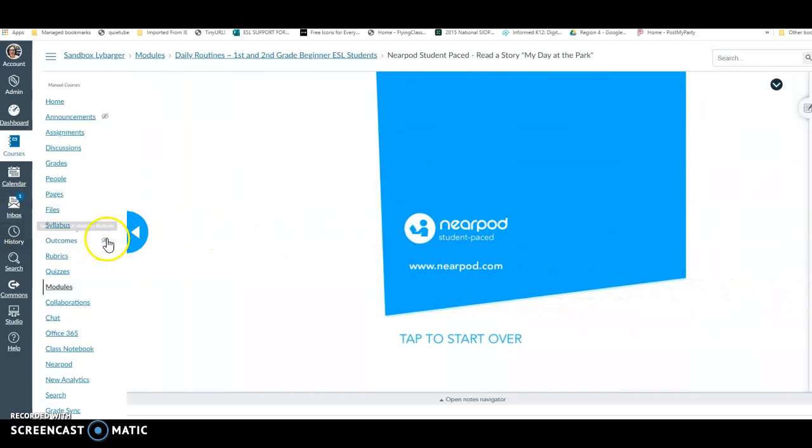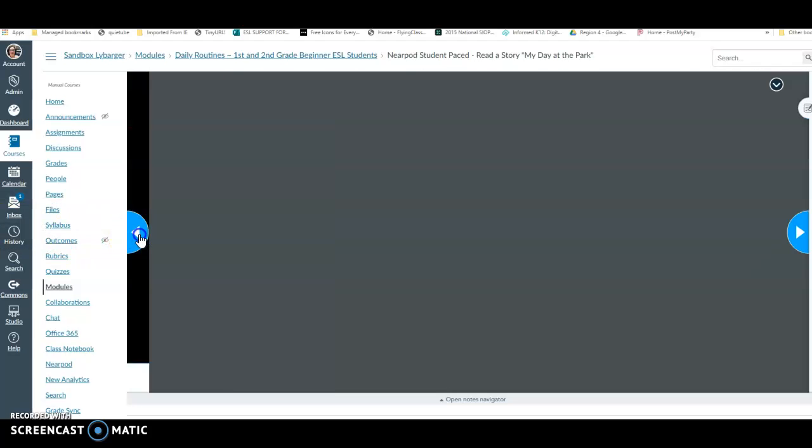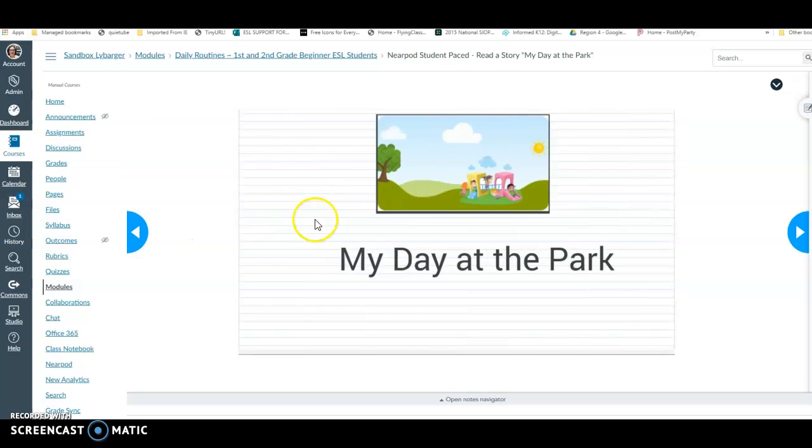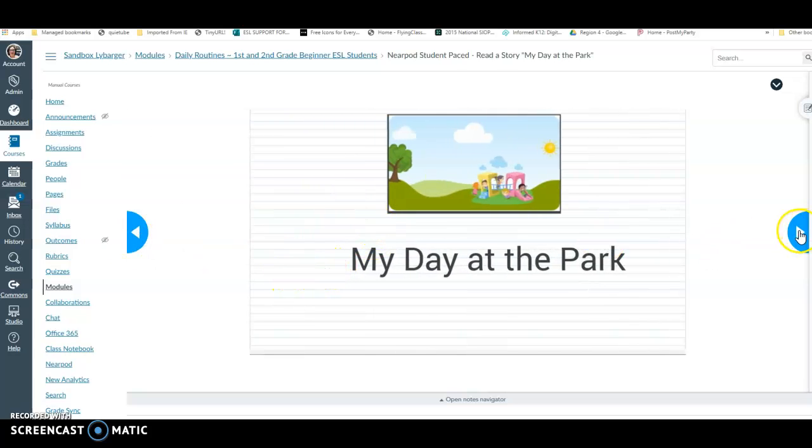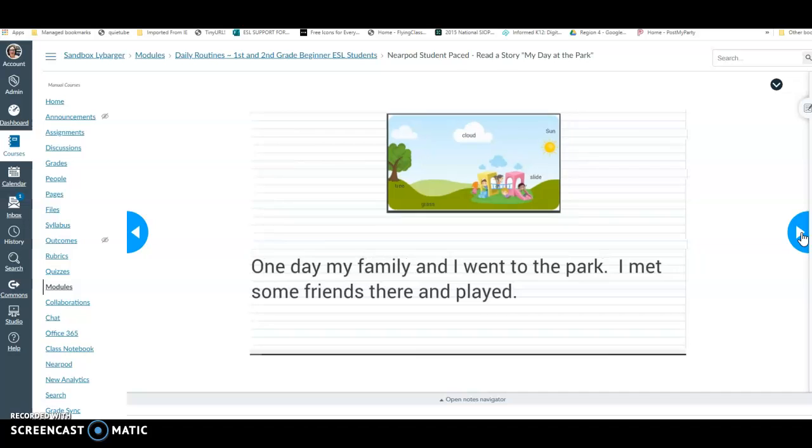If you'd like to practice reading the story again, go back to the beginning and start clicking through on the right.